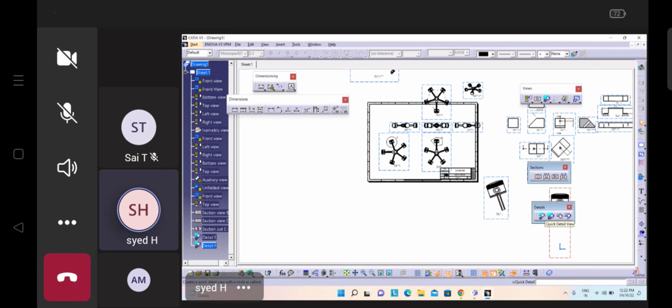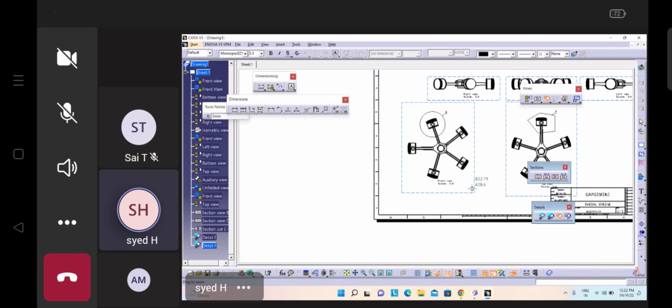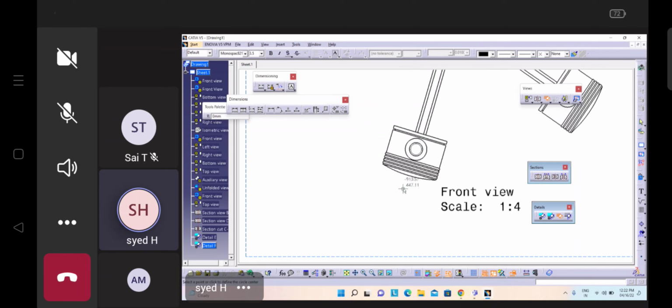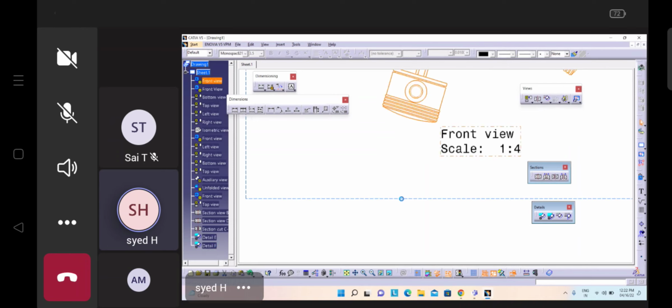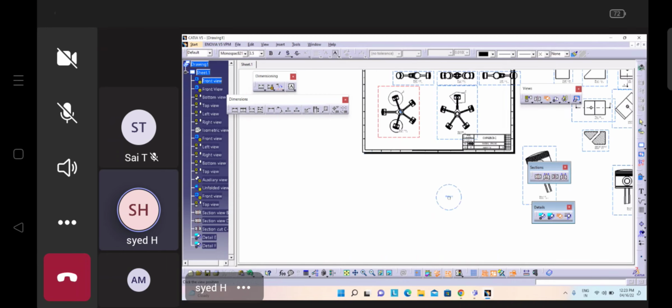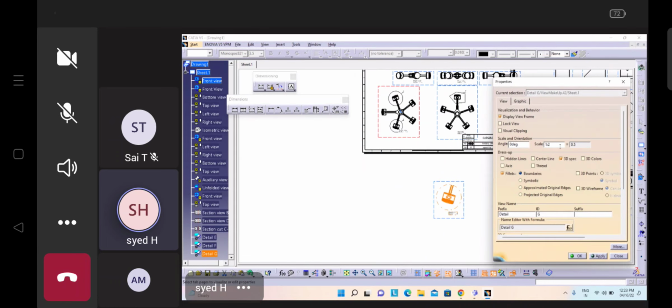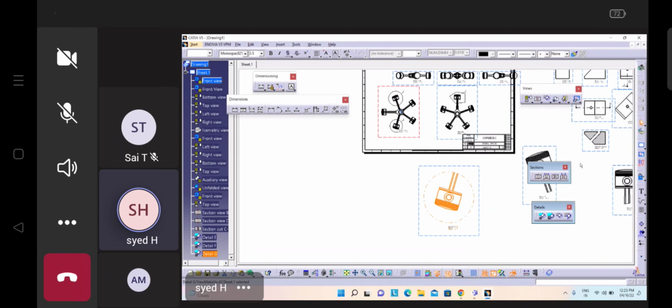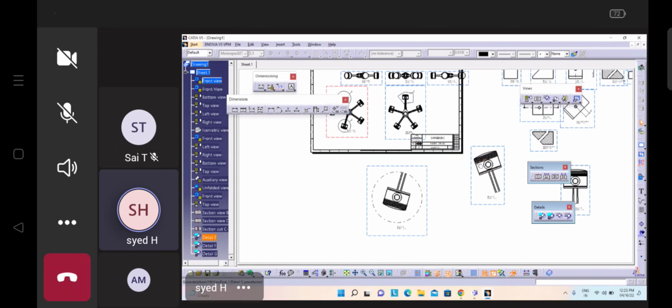The next one is quick detail view. If you go for quick detail view, before that you have to activate this one. Go for quick detail view. This one I want to show as a detail view here. The complete circle portion it will show you here. Even the circle is visible here, whereas here it is not visible. That is the difference you can find between quick detail view and detail view.